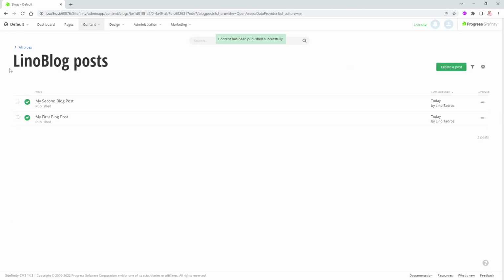We'll go ahead and click on the back button, and notice my Lino blog, one of the engines that I've created, has two blog posts in it. Great. Let's go back to Pages in here. And I'd like to actually put it maybe on one of my pages.